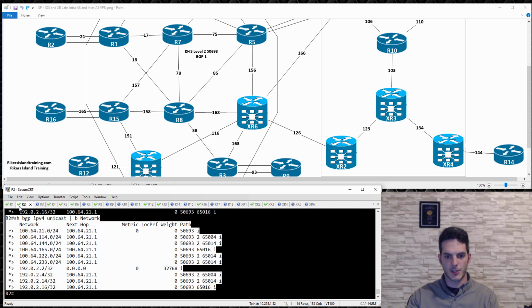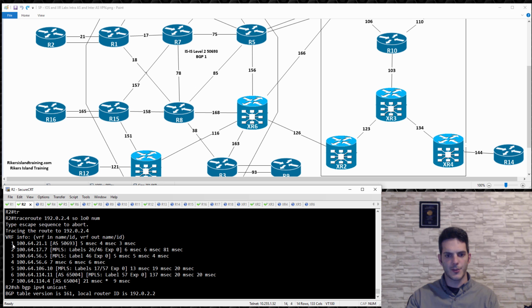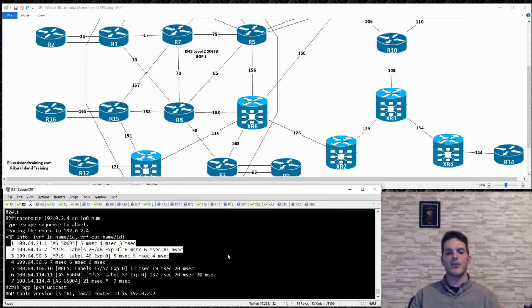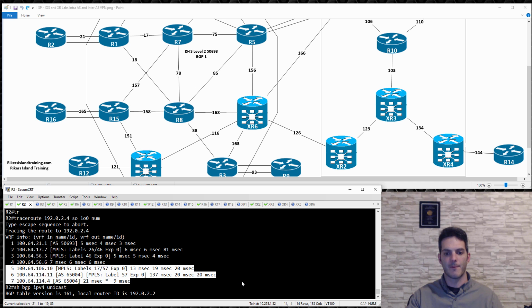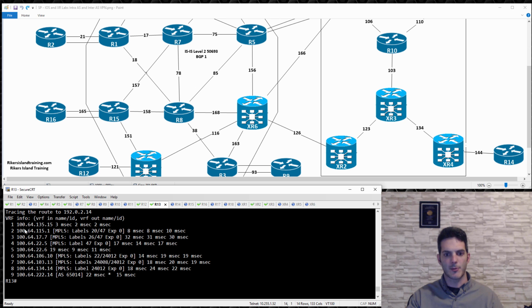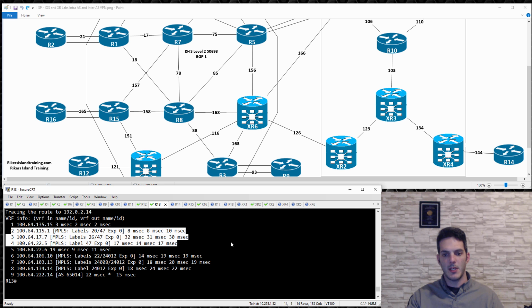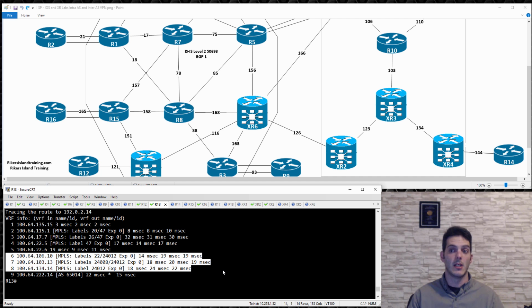Let's go back to R2 and do a trace and show the traceroute here. So this first portion right here, this is a labeled switch path. You have a non-labeled switch path or an IP path, and then you have another labeled switch path down towards the end customer. Now if we go to R13, we do the same thing, except our LSP is slightly longer. We have the first LSP, then we have the IP path, and we have the second LSP. And that's pretty much it.